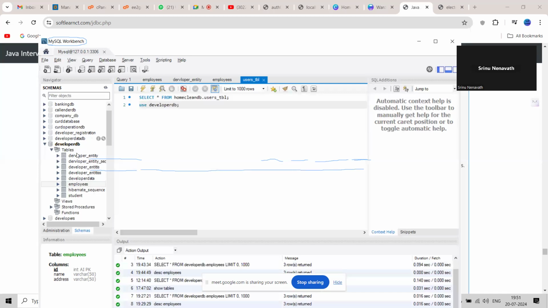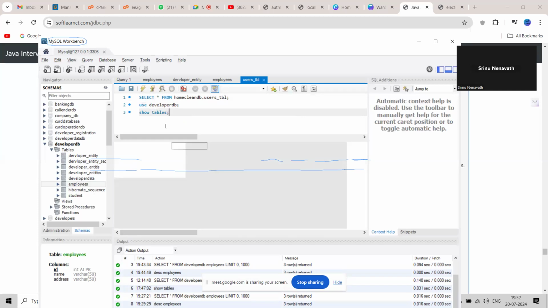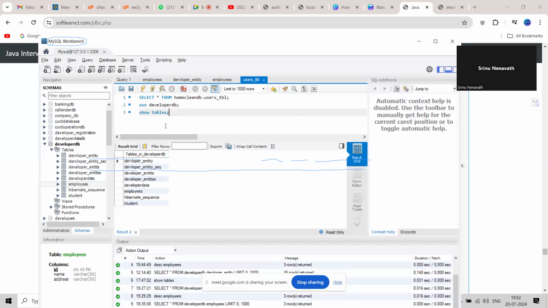It is getting a tick line. So what should I do here, guys? I need to show how many tables are available in that developer DB. So there is a show tables query, guys. Show tables. You can check here, guys. It is going to give how many tables there are. This is the query. When I write it as a query, the table names are given.